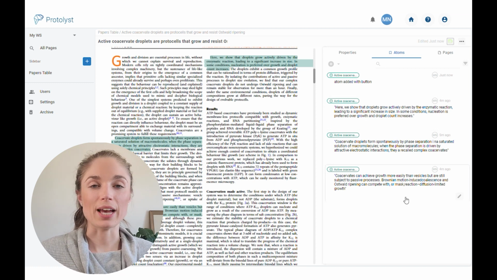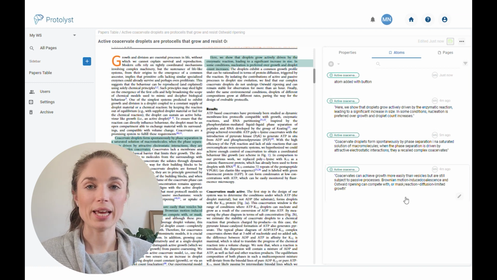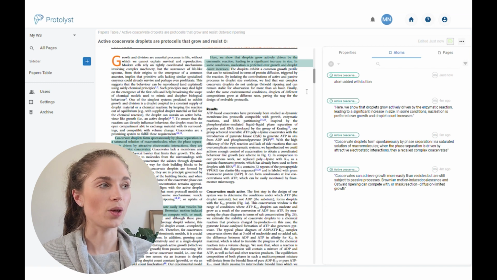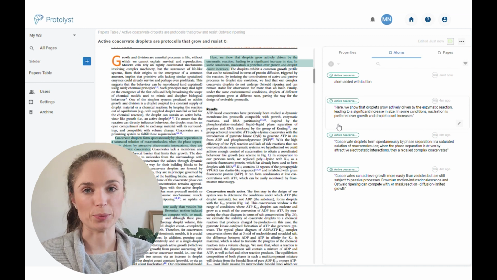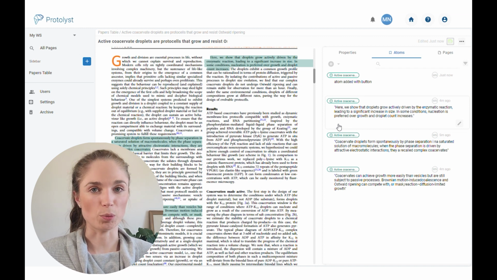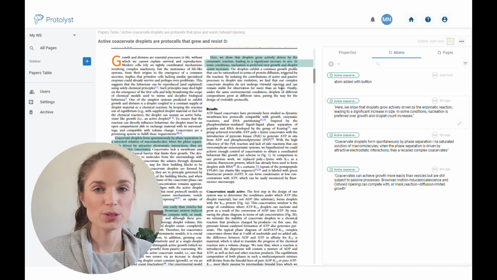So you can view all of the atoms that you capture in a particular page by navigating to that page, opening up the Properties menu, and then choosing the Atoms tab. We added this page into a table, and there was an Atoms property in that table. So let's talk a little bit about that.